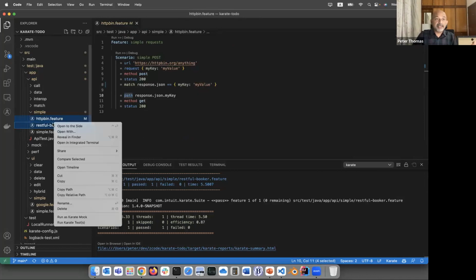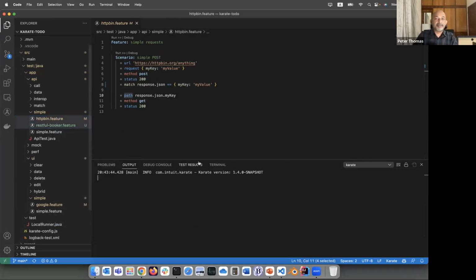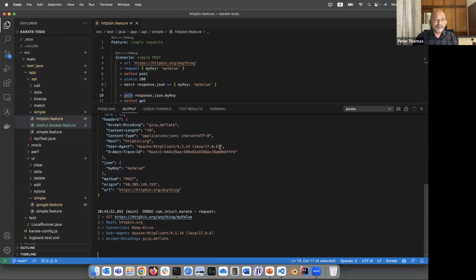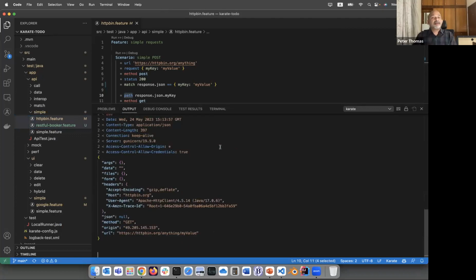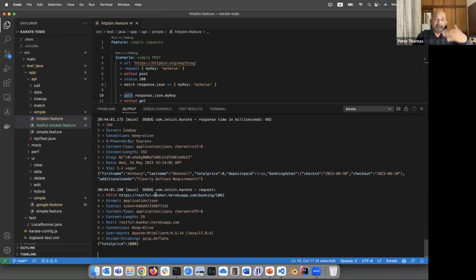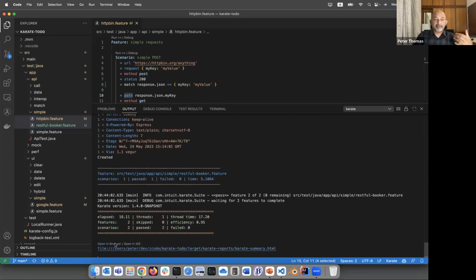So I can right click, and again, this is a premium feature in the plugin. I can run both the Karate tests at the same time. And there it goes. Yeah, one of them is taking a little more time. This is actually not run in parallel, and I'll get to that in a moment. So it's actually run 2 tests, one after the other.